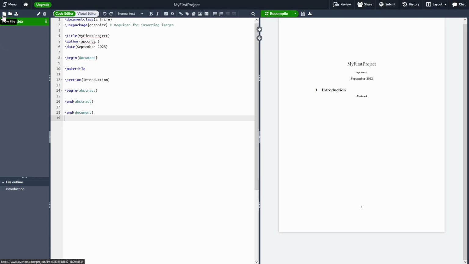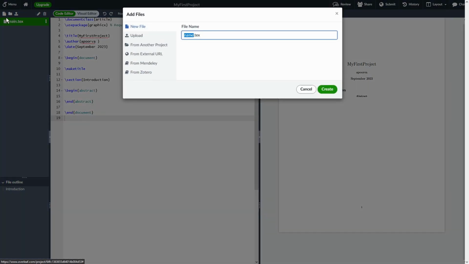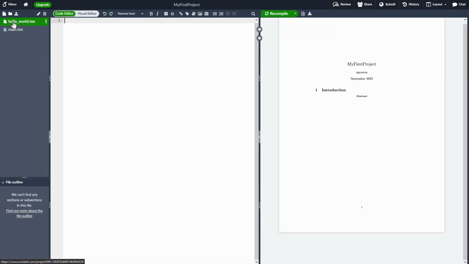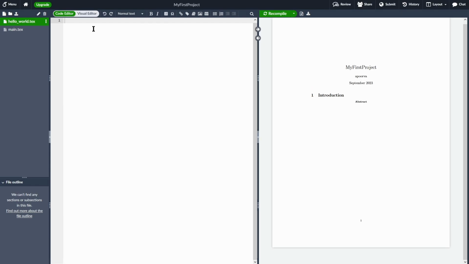In this, we will explore the basic structure of LaTeX. To create a new .tex file, we will click on New File. Let's call this hello_world. We have an empty file here. The objective here is to create a minimal working .tex file.